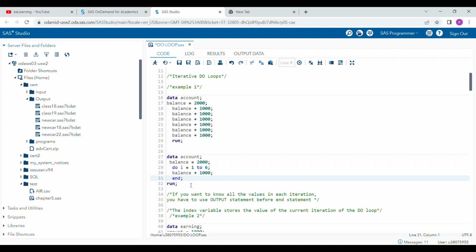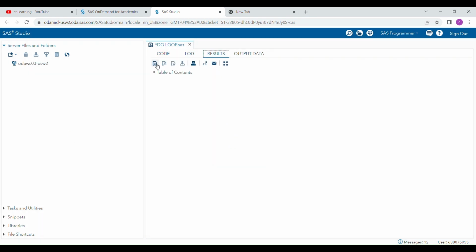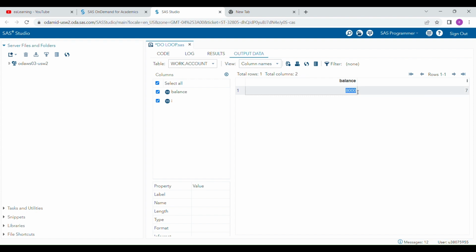I will show you with an easy example here. Since this statement is running 6 times, I have to provide an index variable here, and I have to give the information of how many iterations should be done when this program runs. Because this statement is running 6 times, it starts from 1 to 6, and in each iteration, 1000 will be added to whatever the balance is. When you run this program, you can see that it will give you the same value of 8000 at the end of the program.